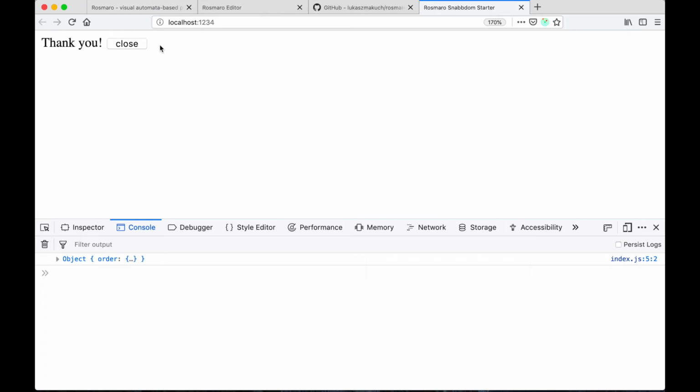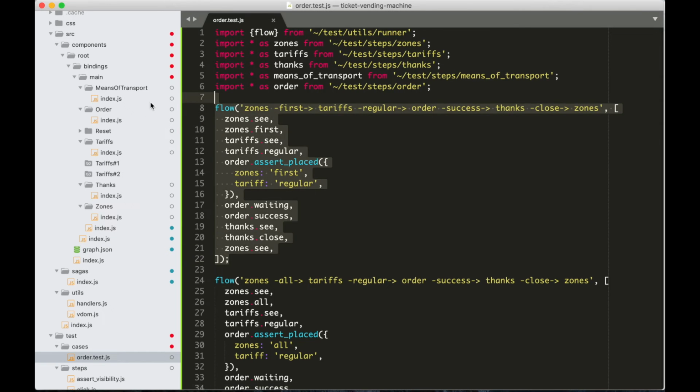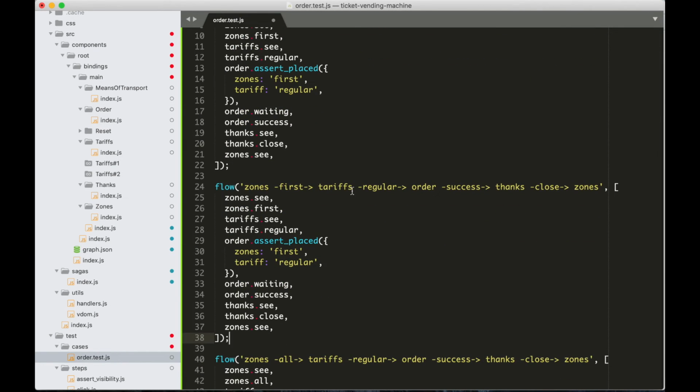Here's our waiting screen. Okay, the happy path is covered. It's time to handle errors. The error flow will be quite similar to the happy path visible here. That's why we can use it as a template. Instead of a success, there will be an error, and getting an error causes a transition to the error screen. From there, the order might be cancelled, which brings us back to zones.